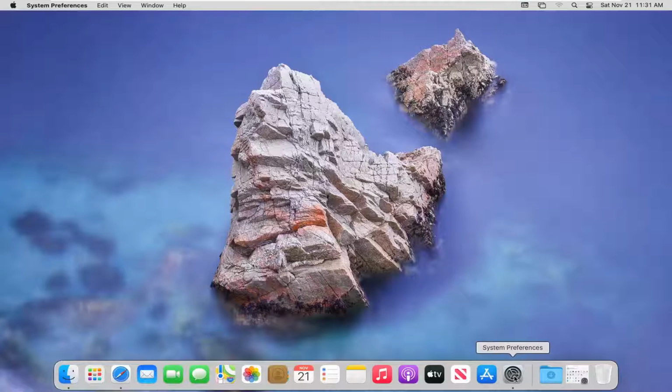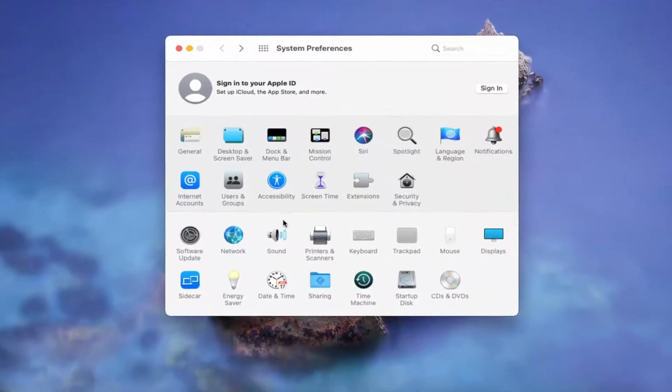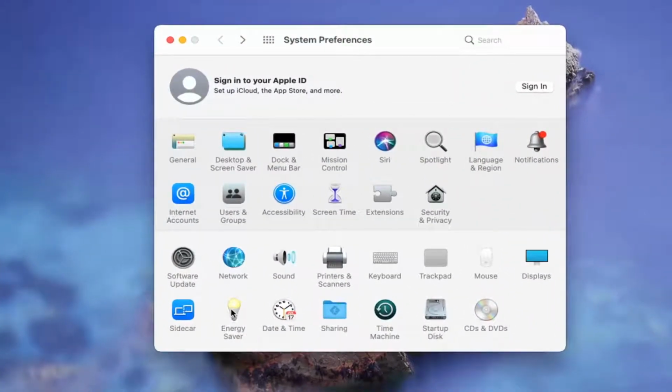So we're going to start off by opening up System Preferences down in our dock. So go ahead and left click on that to open it up. Go ahead and select the Sharing button.